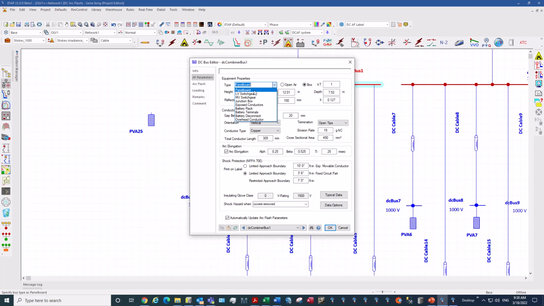So based on the selection I make here, you'll see that the height, width, depth, as well as the A and K gets updated. But for the purposes of DC arc flash calculations, we only care about these A and K reflectivity coefficients. And these coefficients are correlated to this box size. So we have three equipments that have predefined values, and these are the ones that you want to use to match with your real life equipment to match with these box sizes.